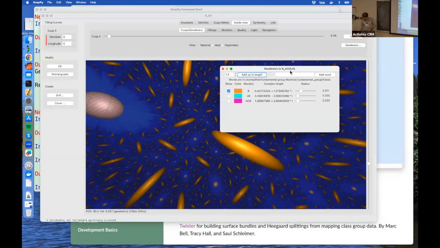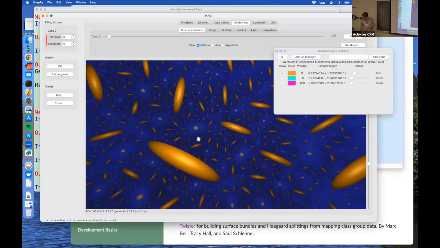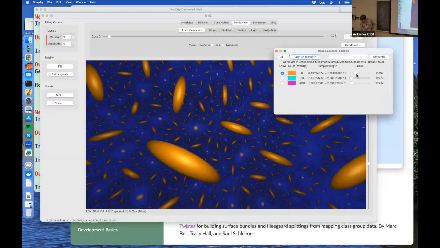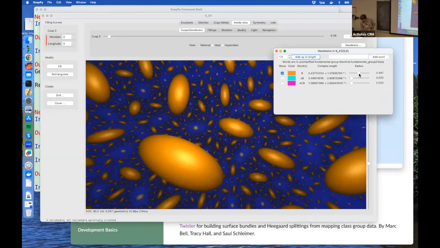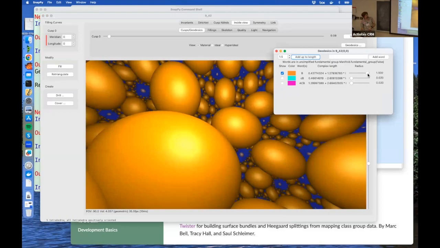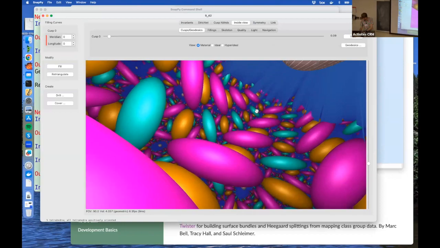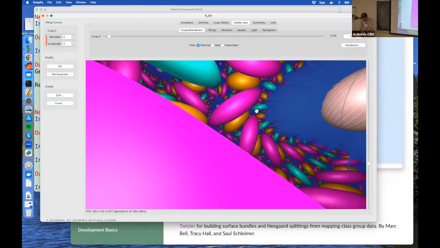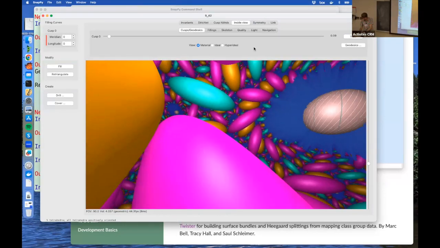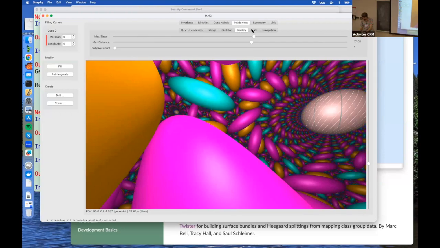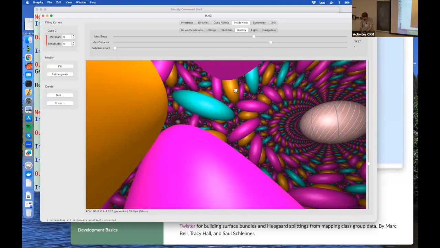So here are these geodesics. A geodesic, of course, is a line, and I'm taking a little neighborhood of it. I control the radius of the neighborhood with this slider here. If I make the neighborhood really big, eventually it bumps into itself. A little narrower. I can put in other ones. It's glitching over there. We need more quality. There we go. Better.